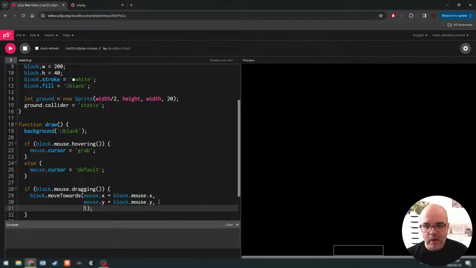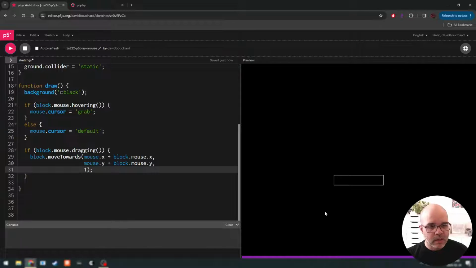That's going to allow us to take into account the offset, where the mouse is located relative to the center of this block, so that when we're moving, we're moving towards a different point now. Cool. And it doesn't look as if the object is just jumping over all of a sudden.